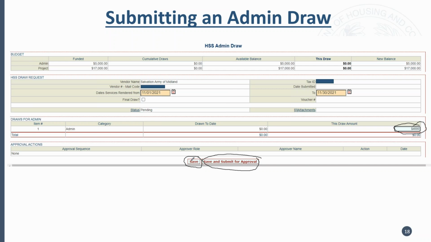So if you save it, it's going to stay in the system, but you're not submitting it for approval. You're not submitting it for reimbursement. It'll allow you to come back, edit it, and then save and submit for approval.